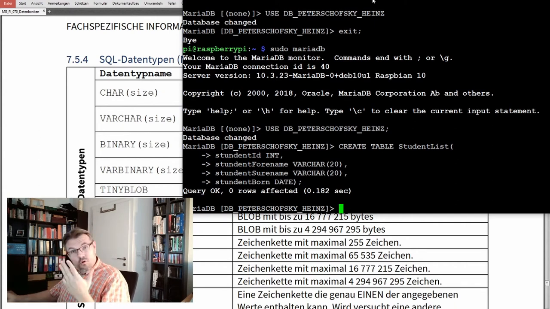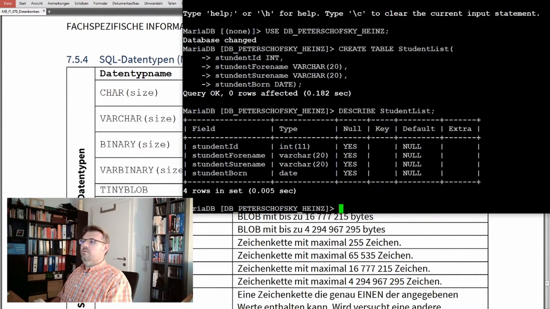If I want to go sure if I have created this table, I can simply write describe and the table name. So that's student list. And ta-ta, there it is, exactly what I've entered.